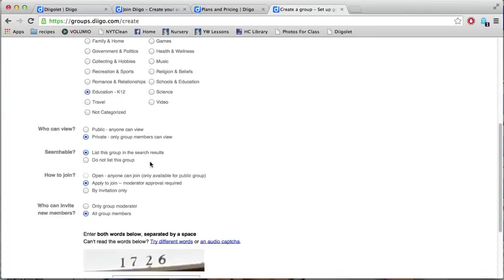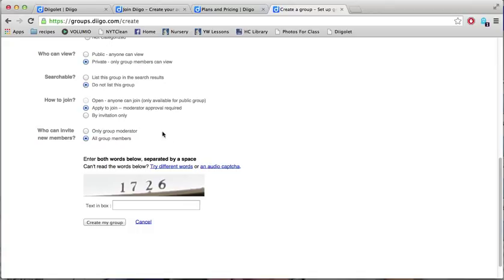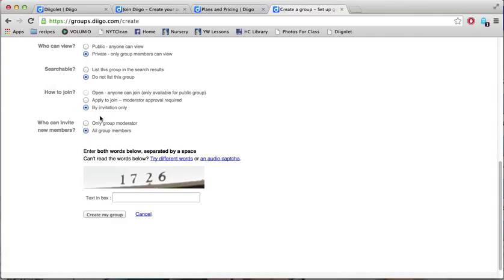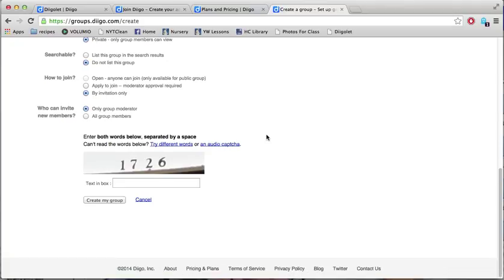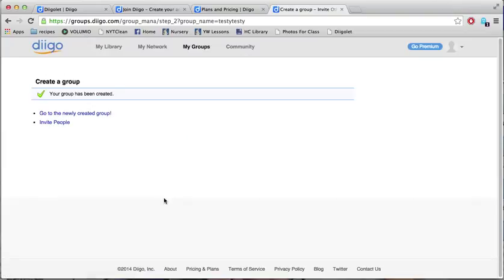Private. I'm going to say searchable. Do not list the group. You can, maybe you decide. You might tweak some of these settings in the future, and not do it the exact way that I do it. This is just the way I do it. Invitation only is how to join. Who can invite new members? Only the group moderator. And then prove you are not a robot. So you can create a group. I just created a group called Testy Testy.